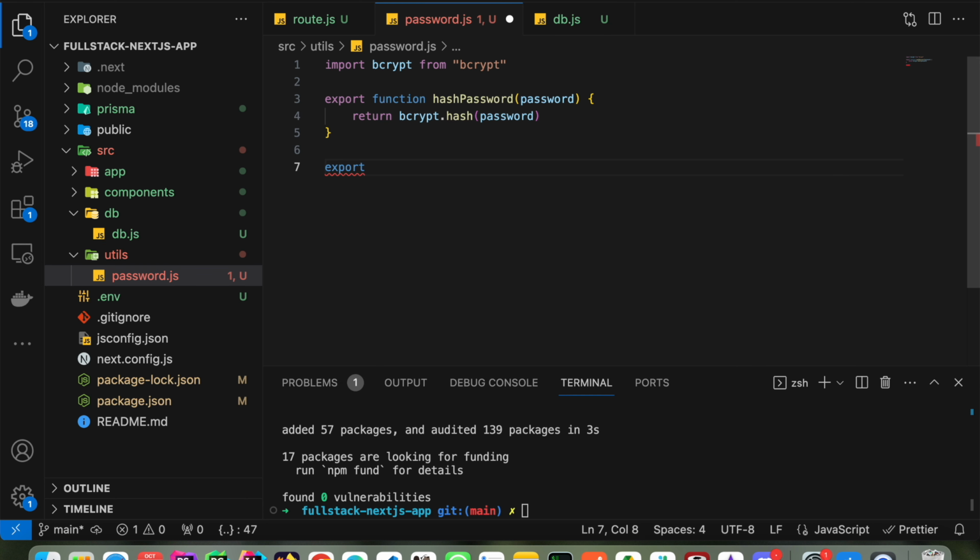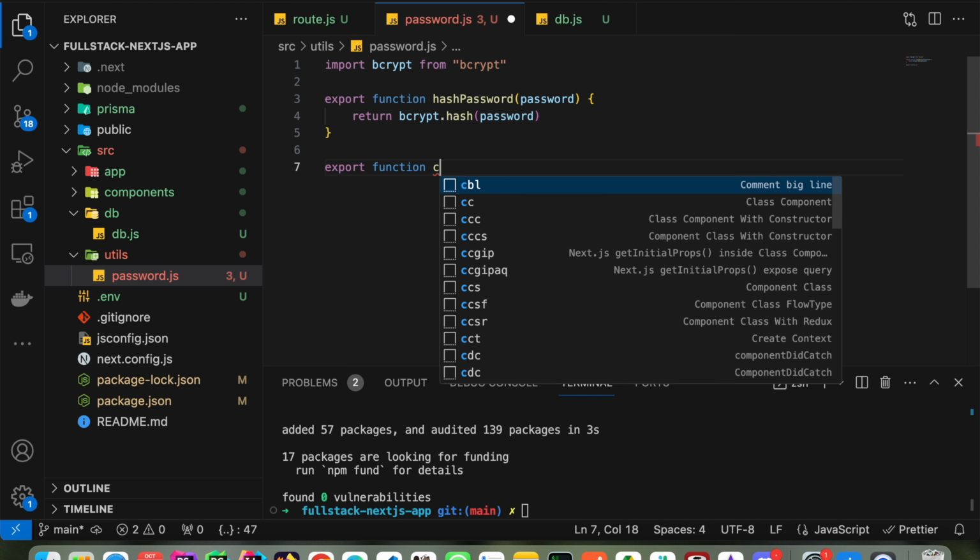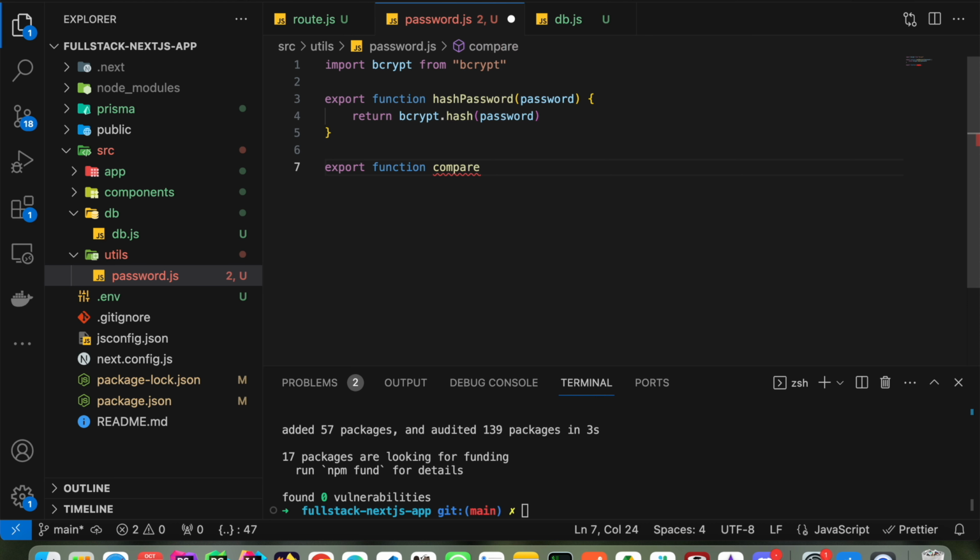And next we want to verify this. So we can say export function, and we can say compare, or we can say verify. Here we will get our raw password, and here we will get our hash password.